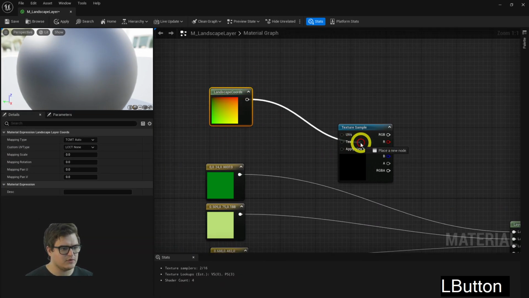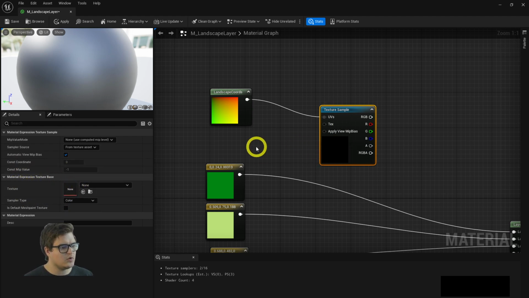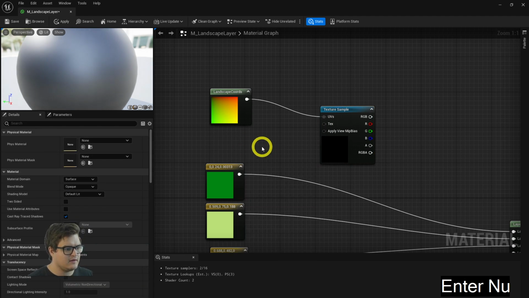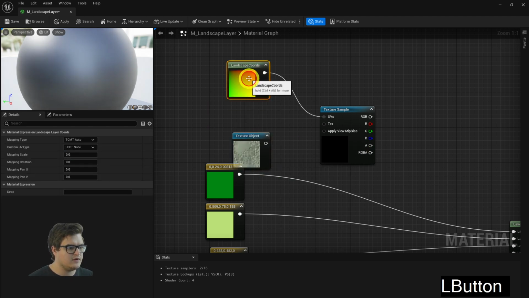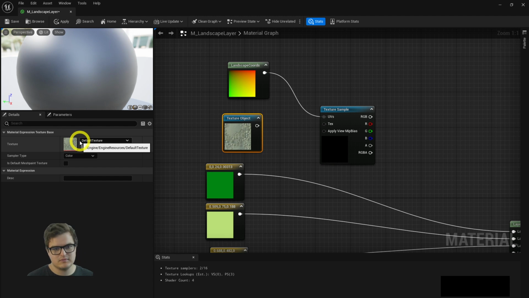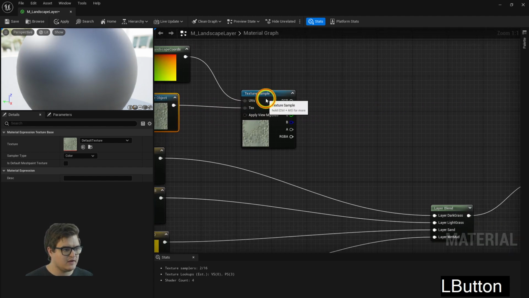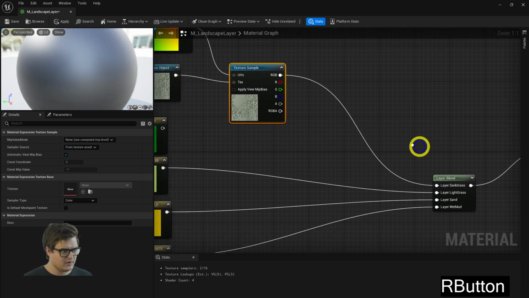So I'm going to take those coords, pop them into the UVs, and then for the texture, I have two options. One is I could hard set the texture using the details panel over here, or I could create a texture object and use this texture object to set the texture of the material. I think I'll do that. So I'm going to take this texture object, feed it into texture, and then take the output of this texture sample into layer dark grass.